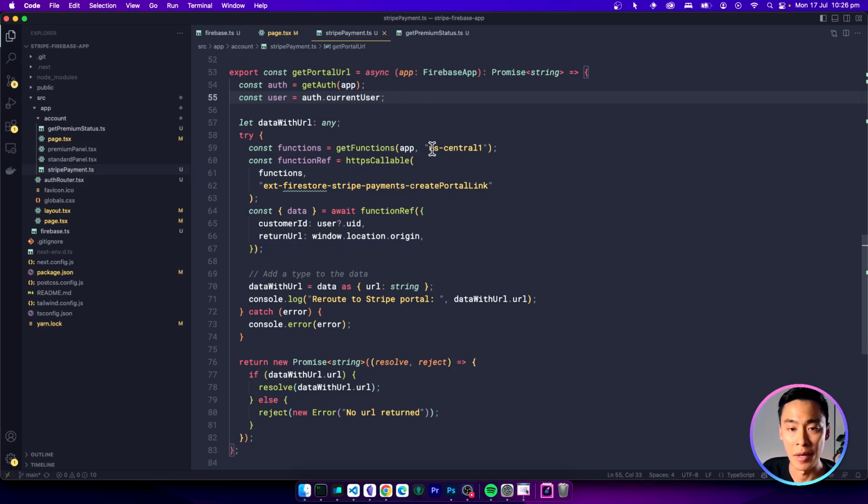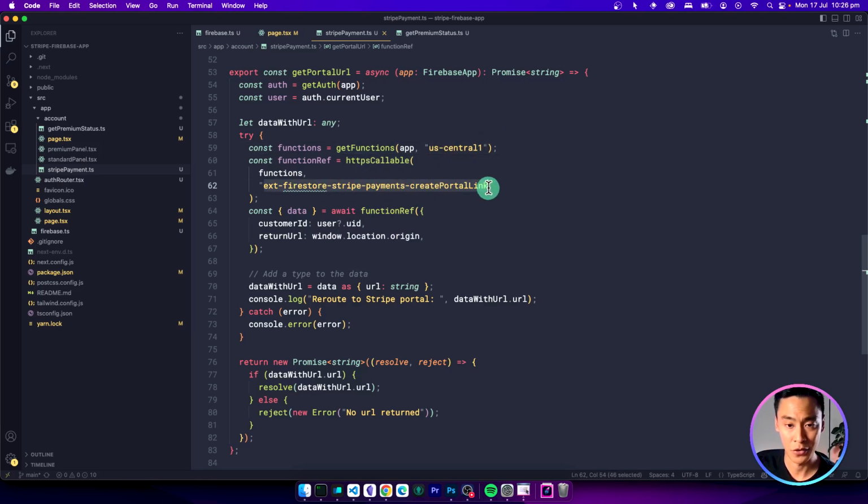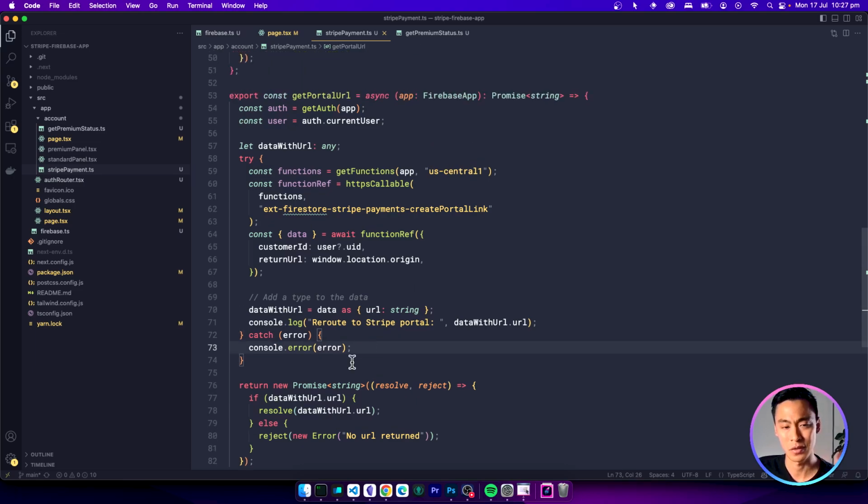And make sure that your function region is also the same as the one that you selected when you created the app. So if you're not sure, go to Firebase and just check which region your cloud functions are in. And this is the name of the function we want to use: extension Firestore create portal link. Pretty much this code just calls the function and returns the URL if it doesn't fail. So that's all it does here. And it's a little bit complicated, which is why I don't think it's worth memorizing, but that's what it does.